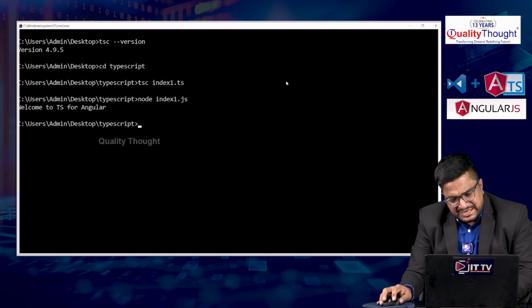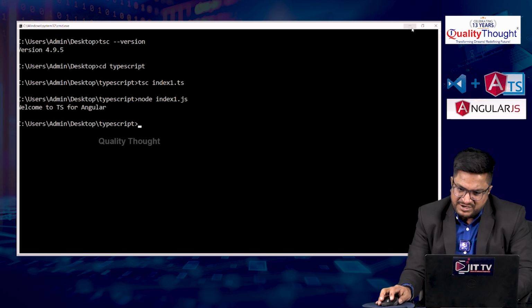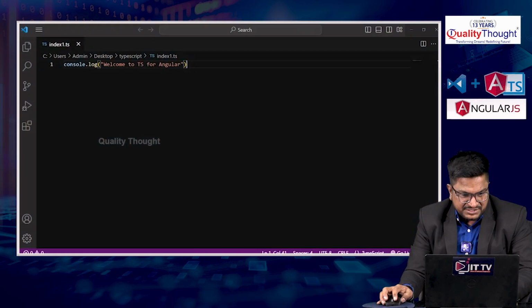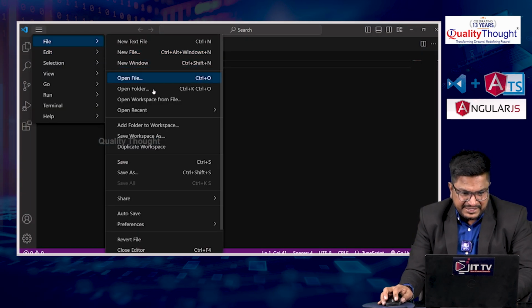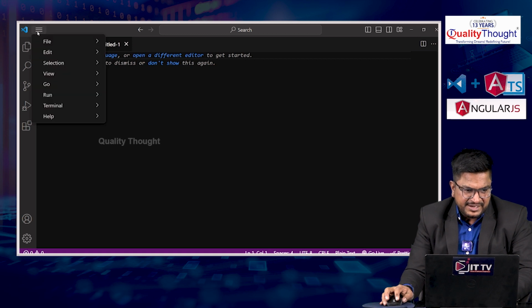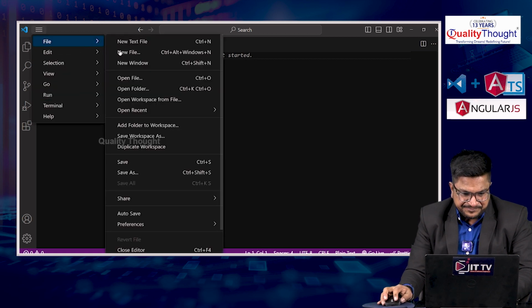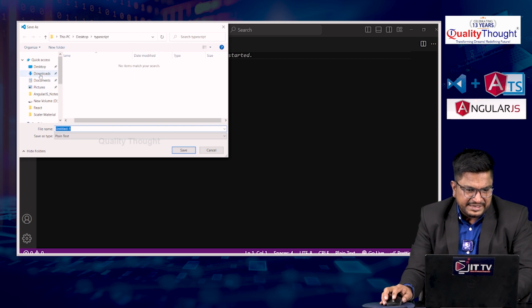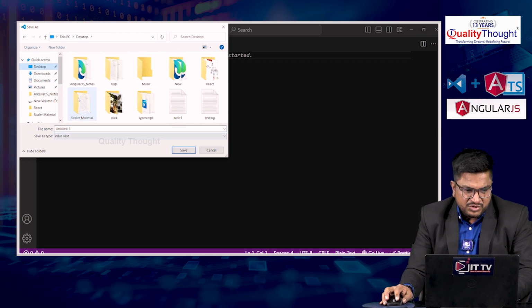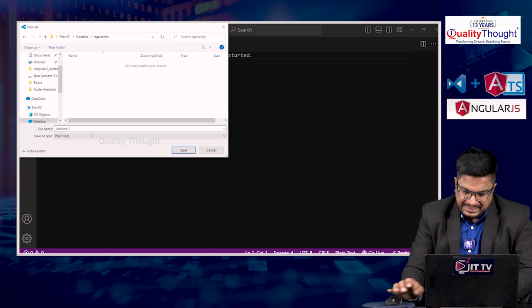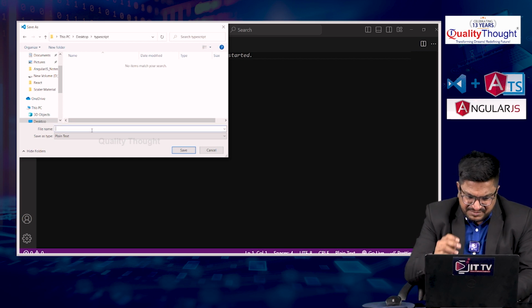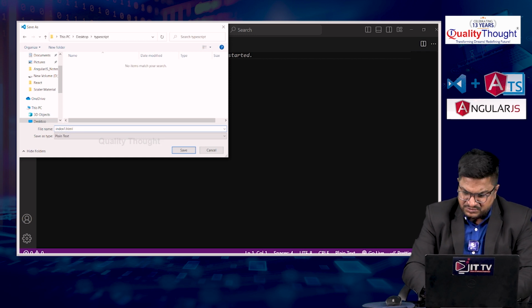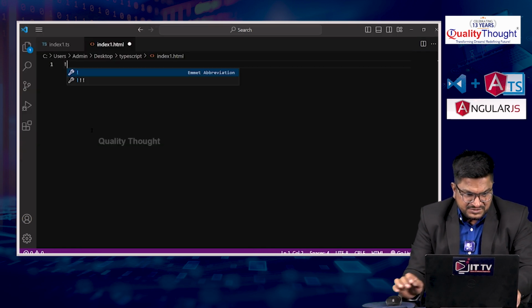Now I want to see the same on the web as well. What I want to do is create one HTML file. Create a new text file, save as in the same folder, the TypeScript folder on the desktop, and name it index1.html.